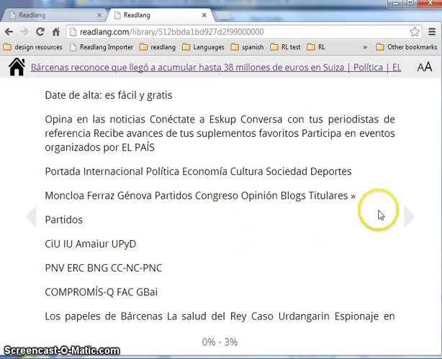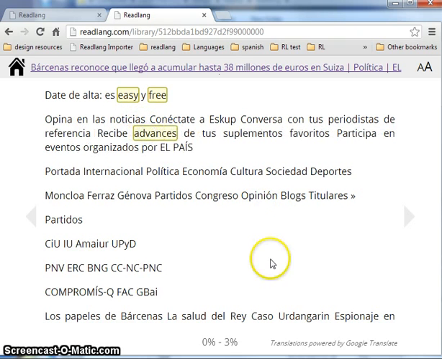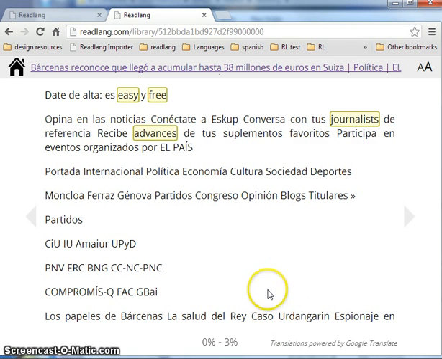This shows you a plain text version of the article where you can click on any word that you don't know and translate it to your language. So what is fácil? Easy. Gratis is free. Avances, advances, periodistas, journalists. Okay, so you can see it's very quick to translate stuff and it doesn't get in the way.